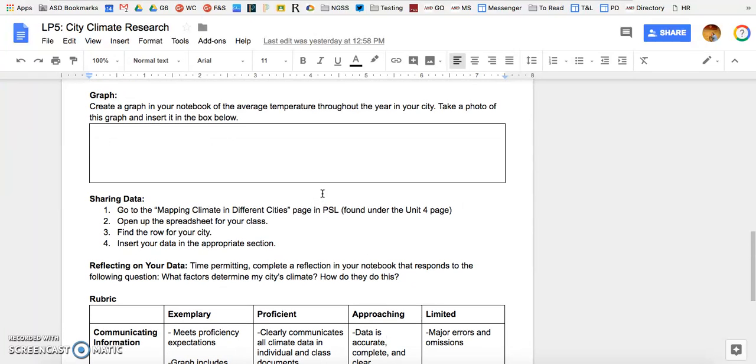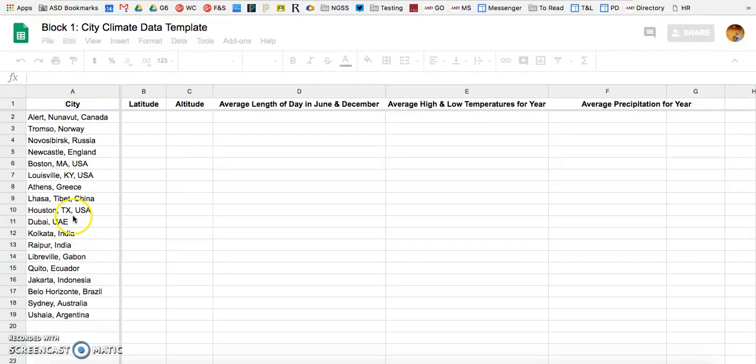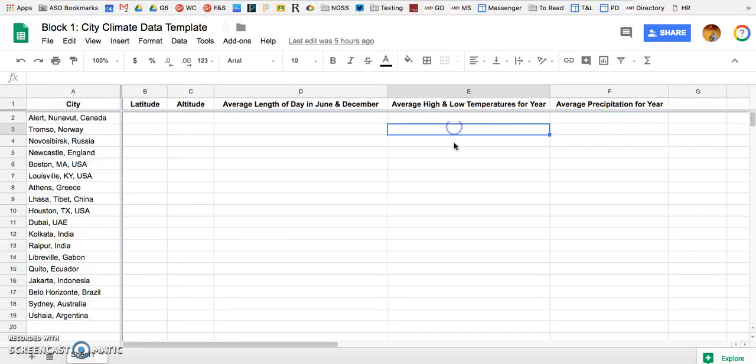And so as you can see, after you create your graph, the next step is sharing your data. You're going to go back to PSL and open your class's spreadsheet. So you can see this here. Say I'm in block 1. So I'm going to open that up. And I can see that the list of cities is already there, organized by latitude. And you're going to go in and type in the information for your city. As you can see, you're just sharing the key points, so that we'll be able to use this in our activities next week and even in later weeks.